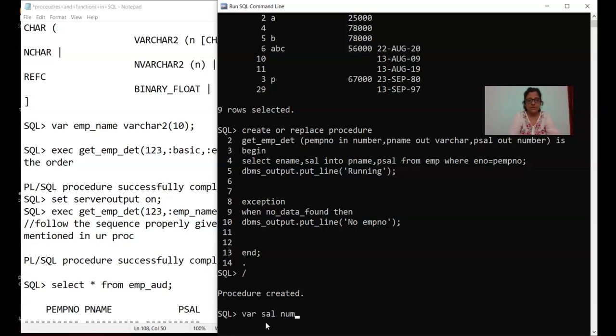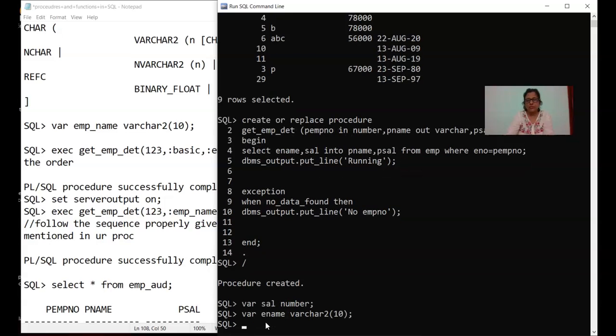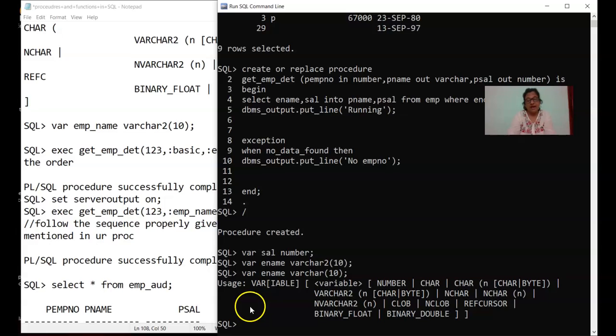I will give here the salary which I want to show, and later the e-name. Please keep in mind here, you have to give the data type and the size, and if it is varchar, you have to give it as varchar2. It won't work for varchar. Just wait, I will show you. Okay, it gives you an error. It asks you to make use of varchar2. Fine, and then I'm going to execute it.